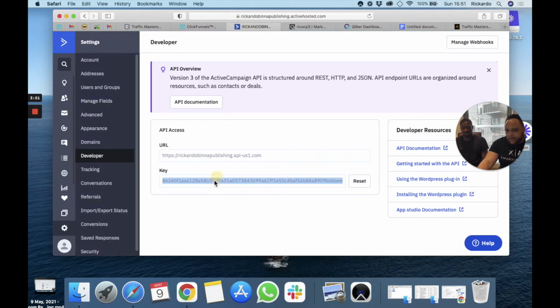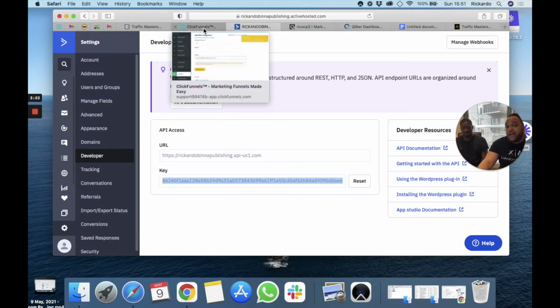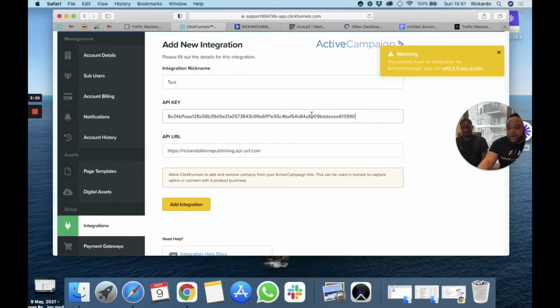I'm also going to grab my API key, which is provided by ActiveCampaign, and we're going to enter this here. Once that's done, we're going to add the integration, and you're going to get a success message. Now, we've already done this, so I'm not going to add the integration again, but that's the first step of integrating your platform.